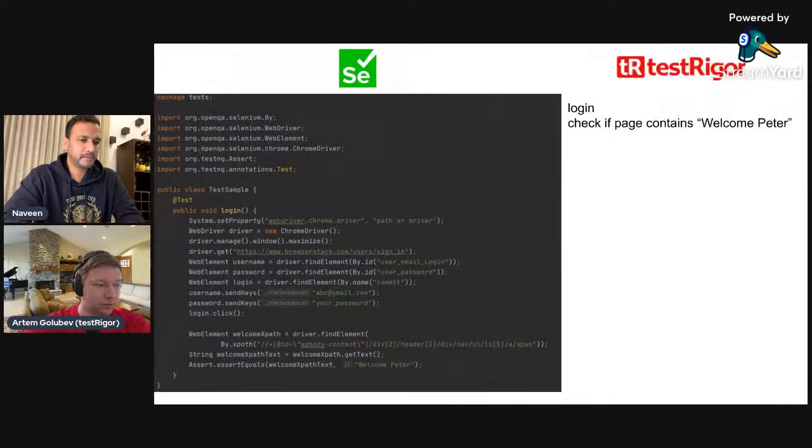Anyway, this is why we came up with testRigor, and I'll walk you through how you can use testRigor for free, and why it might be beneficial even though you will in future use Selenium or something like that.